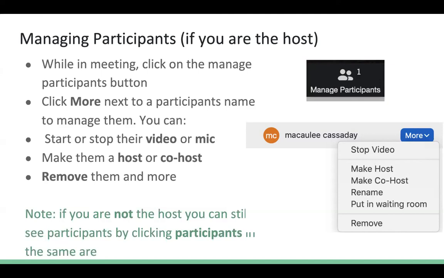You can rename them. You can put them back into the waiting room. So if you let them in, but then you realize, oh no, it's too soon, I need to put them back, you can just put them back. Or you can remove them altogether if they're being disruptive and you don't want them in your meeting anymore. You can just click remove and they'll be taken out of the meeting.